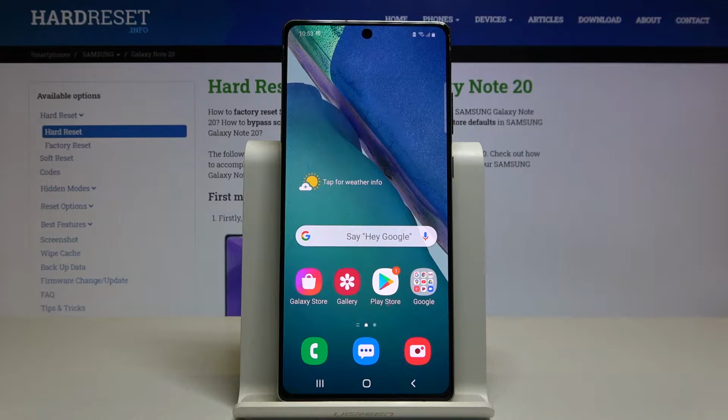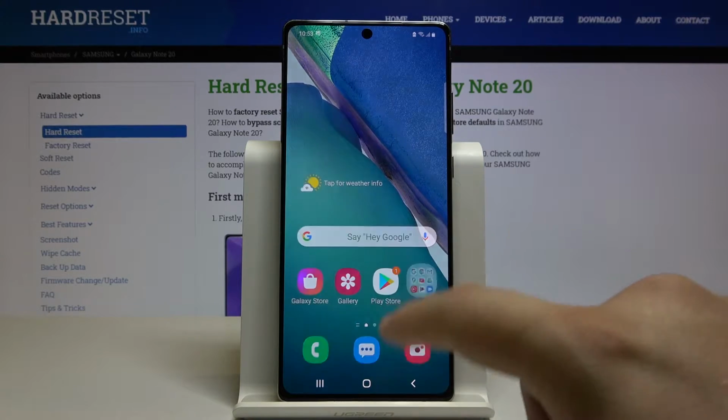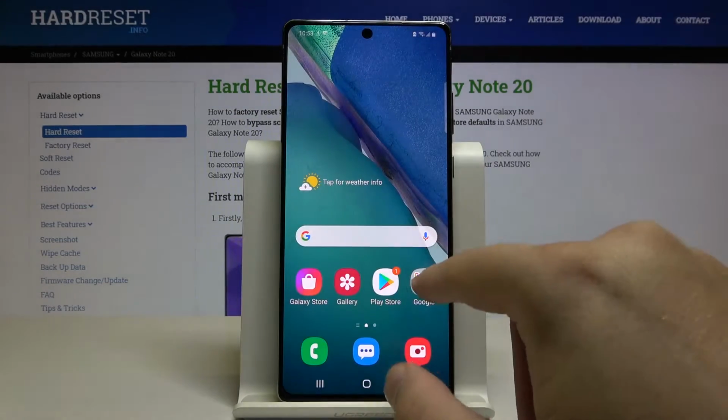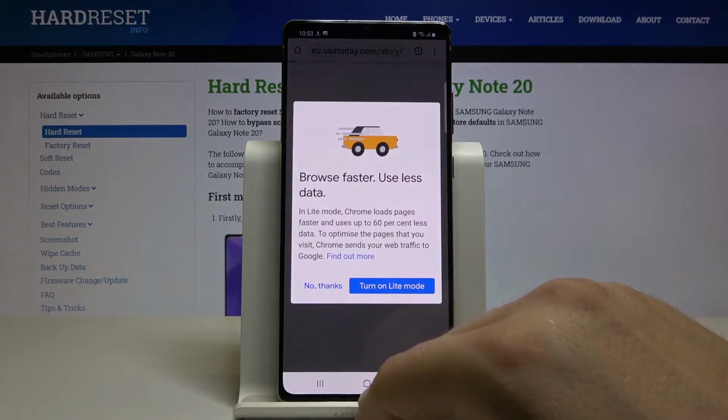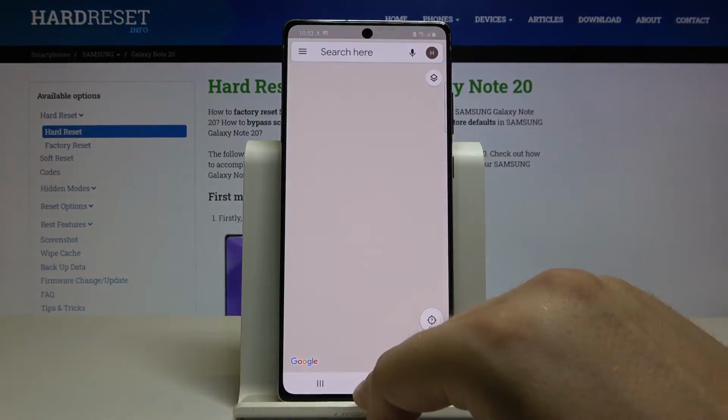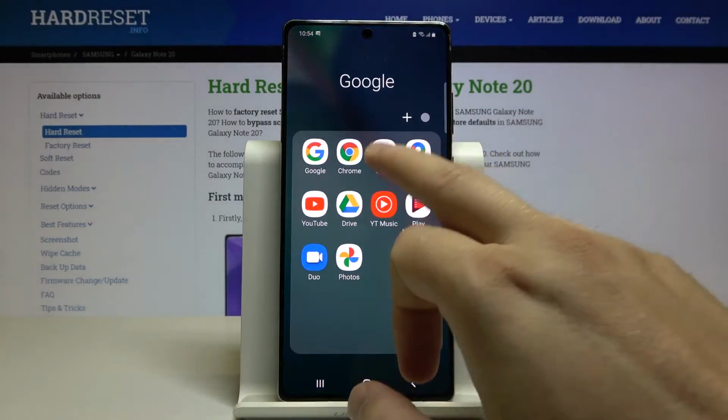Welcome. If you want to open apps in pop-up view, first you have to open those apps that you want to use. So I'm going for the YouTube, Google Chrome, Gmail, Google Maps. Let's take the Gmail.